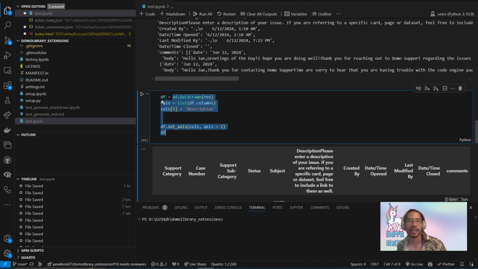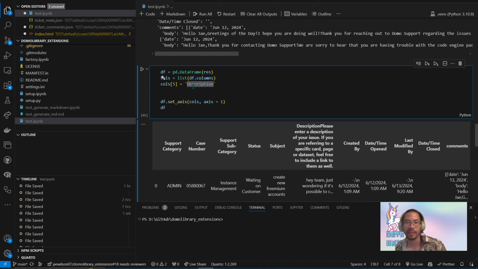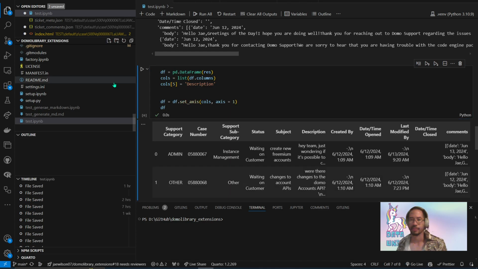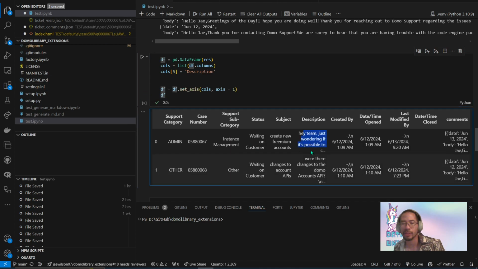So basically I take a data frame of the response object, and then I just rename the description into the description, and this could arguably be a data set that I then load into Domo and then show to people with PDP enabled. What I don't like is that if there were 50 comments on this one ticket, comments would be a pretty wide field and impossible to read.